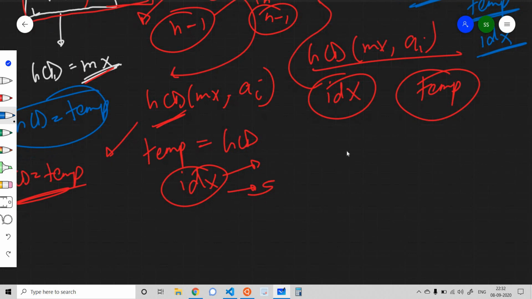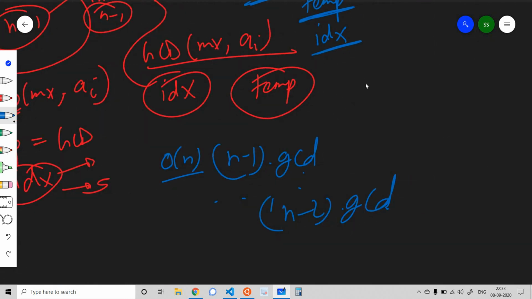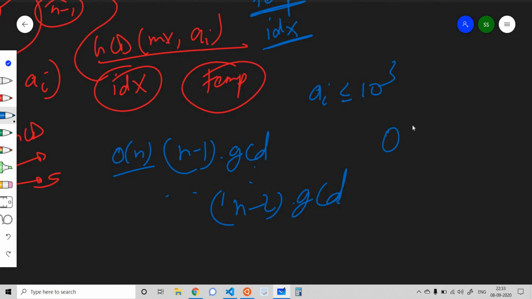To find the first element, it takes me O(n) time, and to find the second element, it takes n-1 times the time taken to find the GCD. And again it goes on for the next. It takes n-2 times the time taken to find the GCD, and as the values of A[i] are very small, that is, the maximum value A[i] can have is 10 to the power 3, the time complexity would be around O(n square).